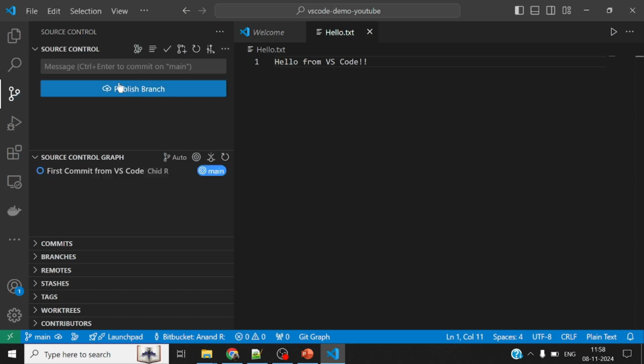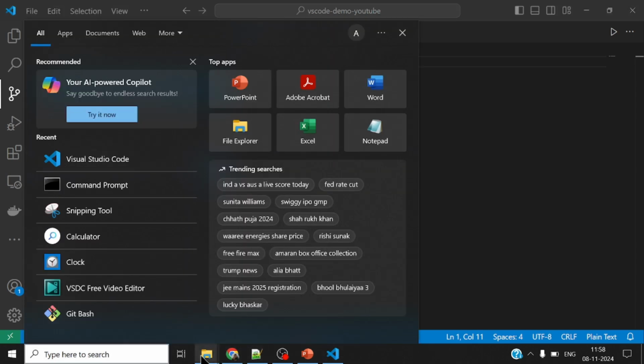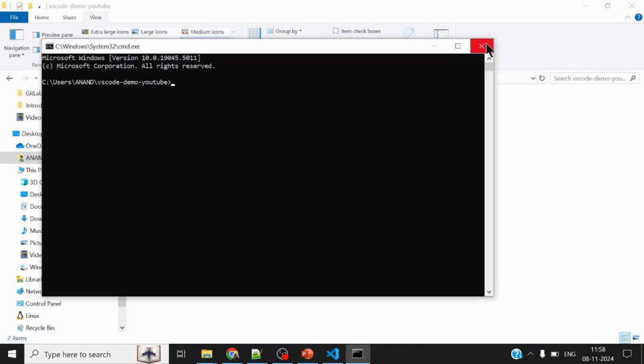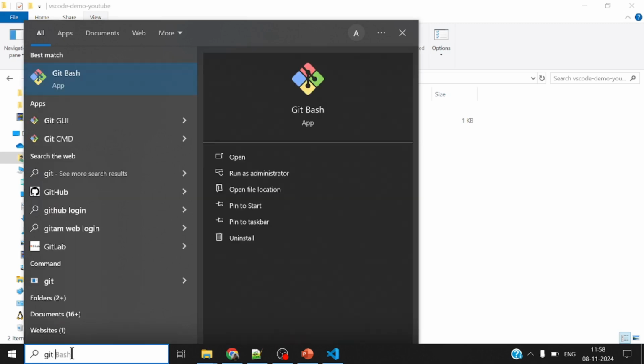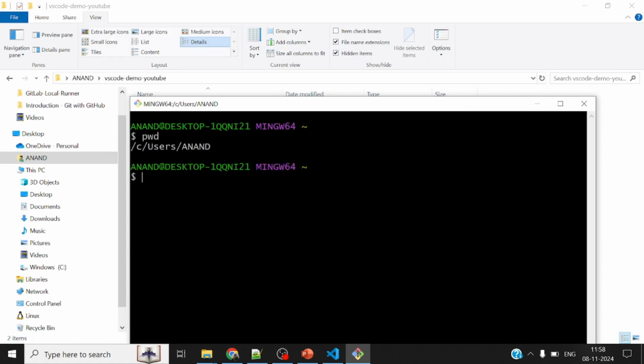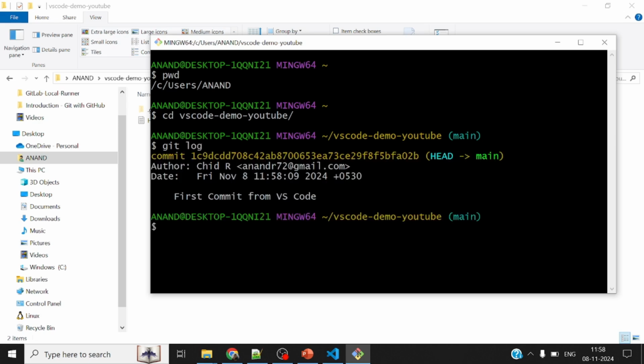You will notice this one commit happened on the local repository. Now I can also open up a command prompt. Okay, or this is not so good. Let me just open the git bash. cd vscode. I'm just using the git bash to get into the same folder. Git log, one commit has happened.